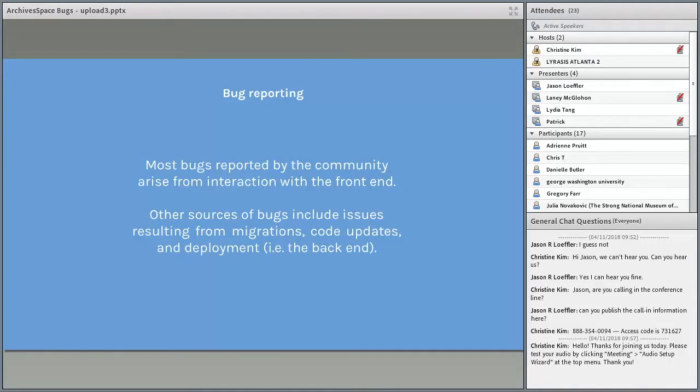Again, most bugs come through the community by interacting with the front end. Other sources of bugs result from migrations or code updates or problems with the server that the application is running on, insufficient resources such as memory or CPU. ArchivesSpace can be a resource hog, so that can cause problems. These are all important things to understand when you're working through a bug, when you're working through an issue or a series of errors with ArchivesSpace.